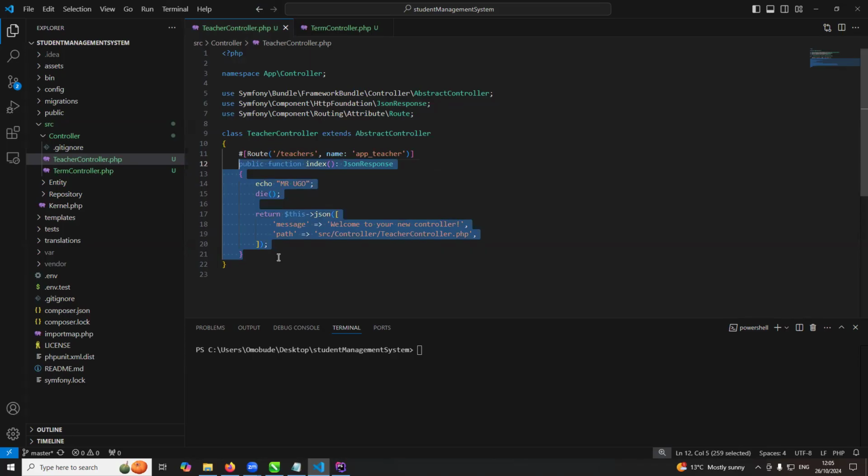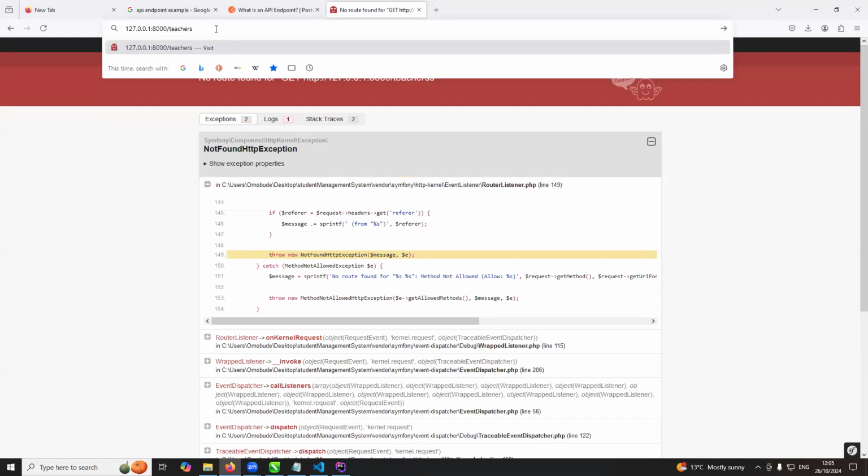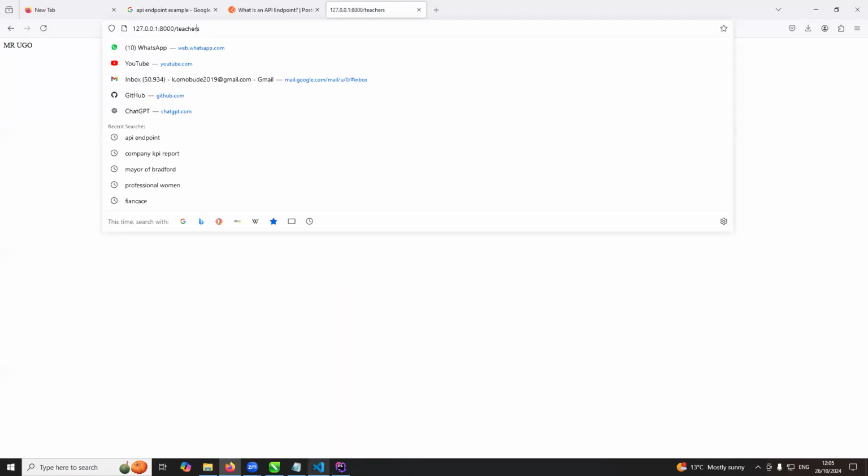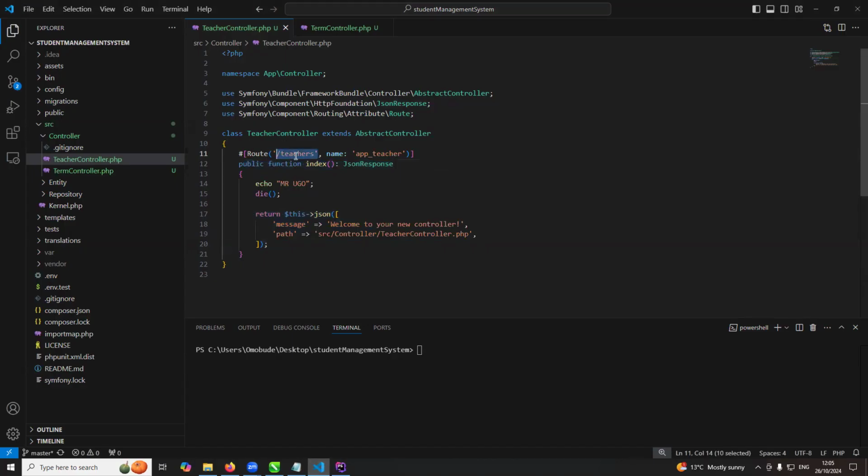So let's say, for example, we want to declare another one. Let's take it step by step. This is the method. This is the route linking to what will be on the browser. So this will be /teacher. It has to match exactly with what we are typing here. So /teacher will be here, linking to /teacher here. Then the name: we are just naming this route basically. Symfony has a way of doing this, so this name is a unique name that we give to this route.